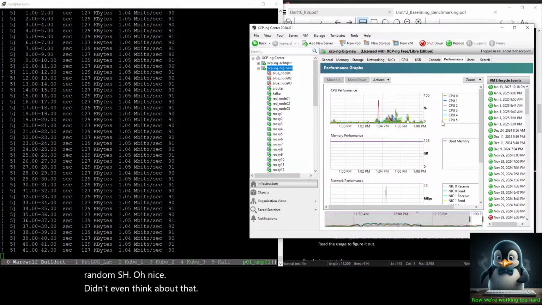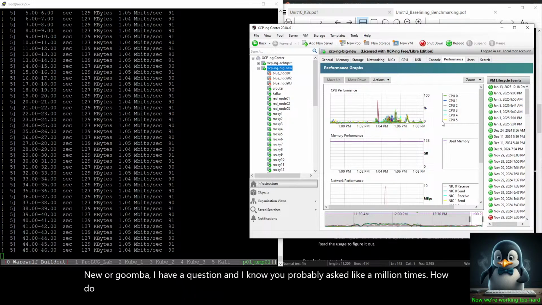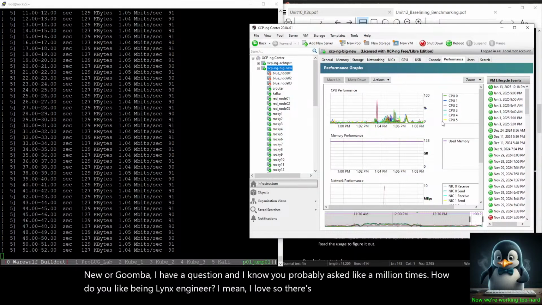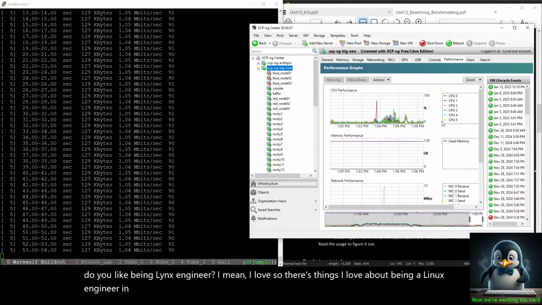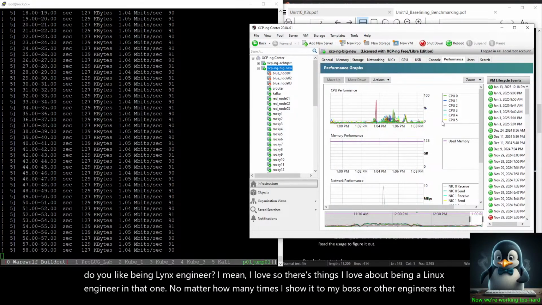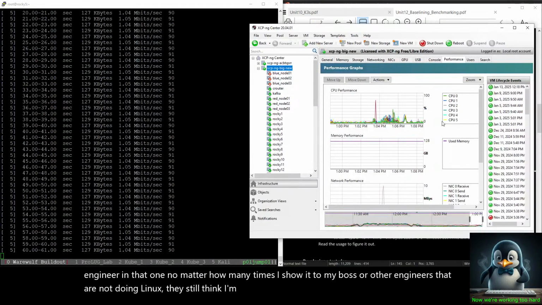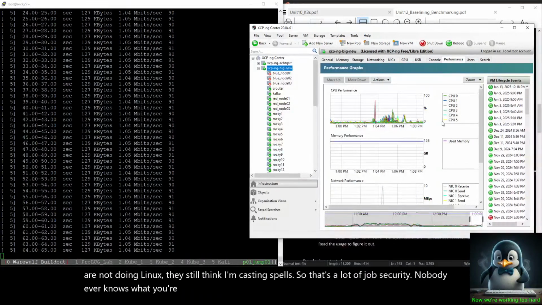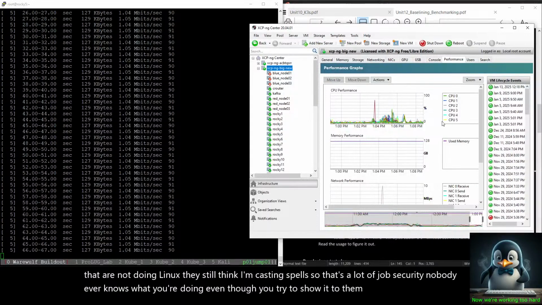Senor Goomba, I have a question, and I know you probably asked this like a million times. How do you like being a Linux engineer? Well, I mean, there's things I love about being a Linux engineer in that, one, no matter how many times I show it to my boss or other engineers that are not doing Linux, they still think I'm casting spells. So that's a lot of job security. Nobody ever knows what you're doing, even though you try to show it to them. So that's one. That's a good thing.